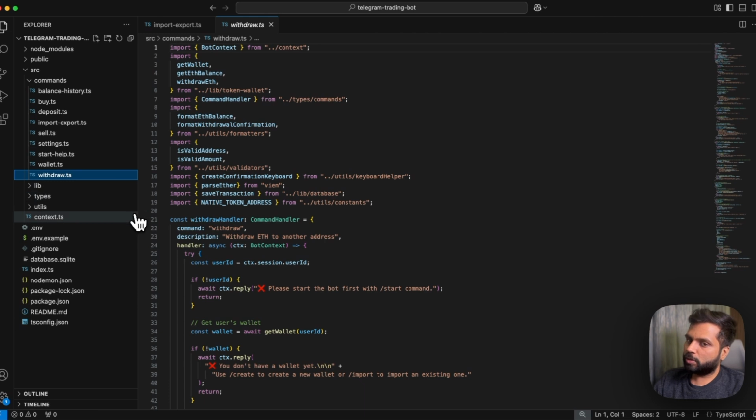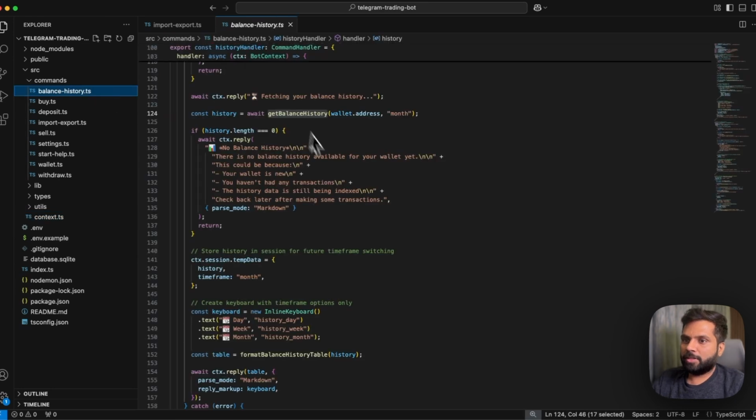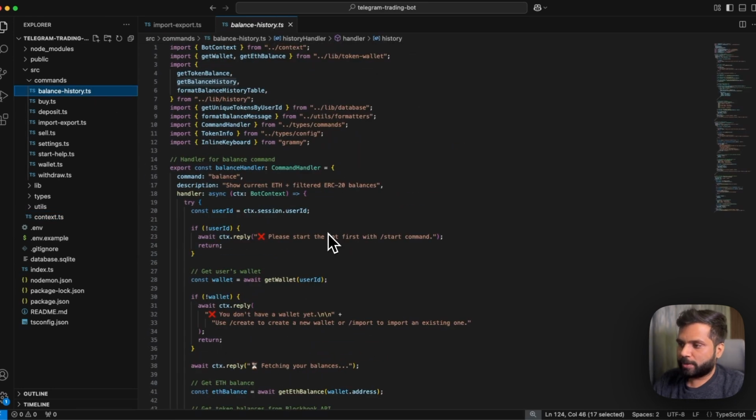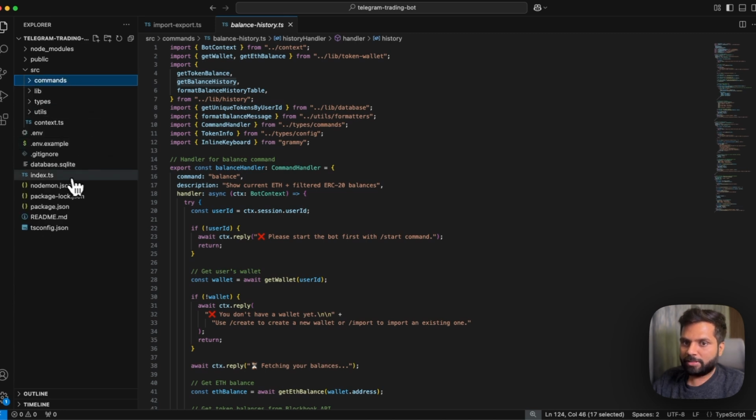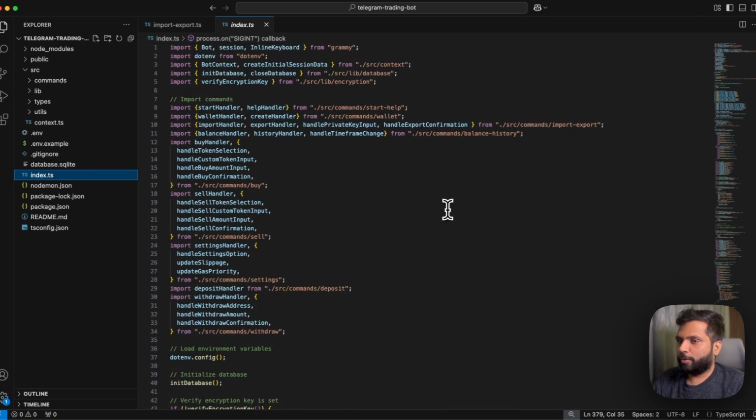So we also have a context.ts file, which helps us maintain the context for a particular user for a particular session. So this file we use in all the commands so that the context for a user is maintained within that session.